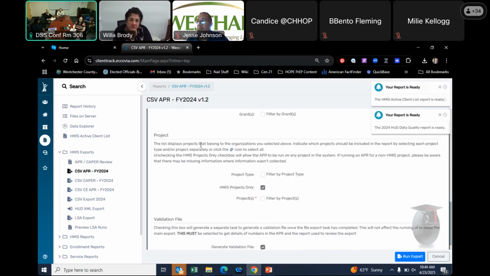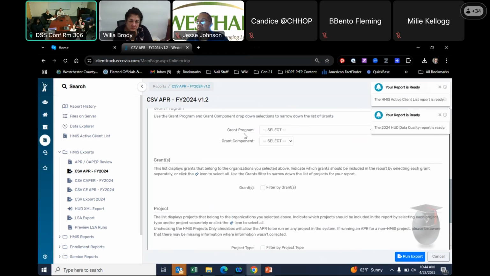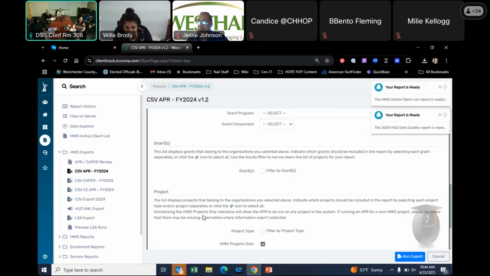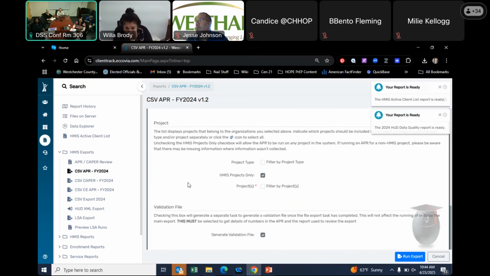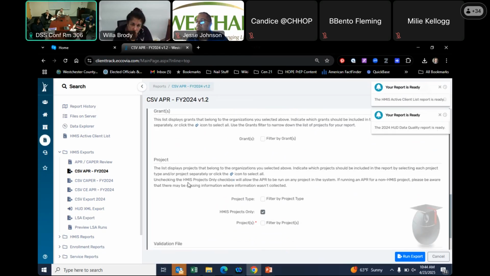One thing I want to highlight is when you're setting up this report, even though you do see this section here for grant program and grants, don't select that. If you select grants, it's not going to return all your clients. And I have to explain something here that I wish I didn't have to explain. But many years ago, when clients were being enrolled in HMIS, you could enroll them into a program, and then you could select the grants.